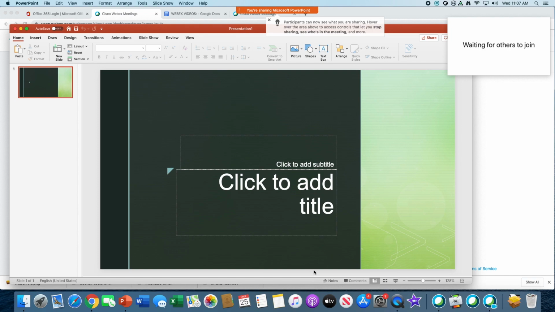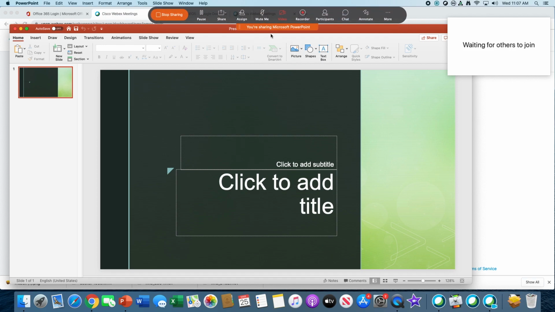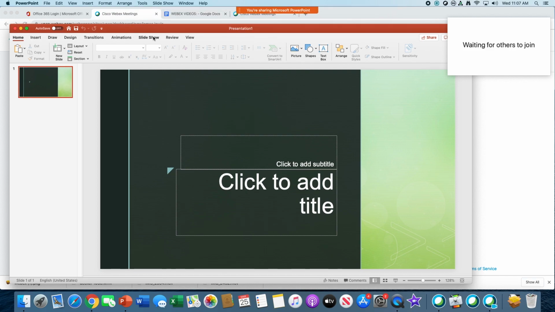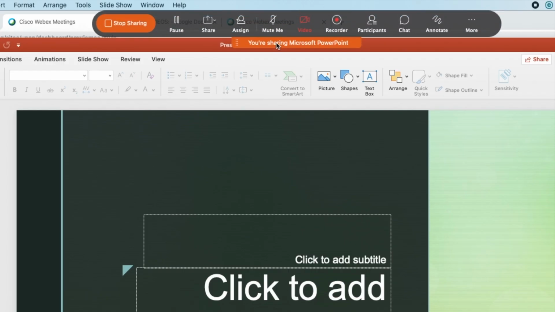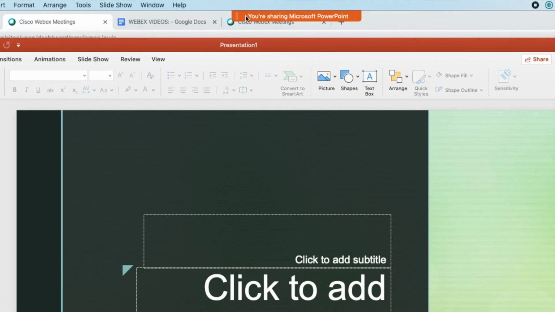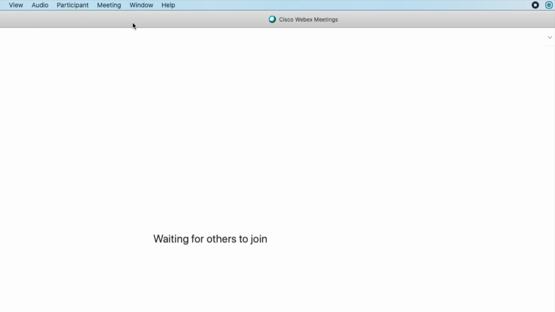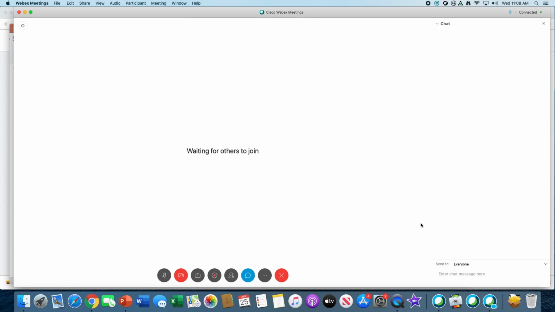Now, as you can see, if you look to the top of my screen, my window changed a little bit because I'm sharing my PowerPoint presentation, or my screen. So now my controls are up at the top. And if I'm sharing full screen, I get this orange tab right here saying you're sharing Microsoft PowerPoint. When I get ready to stop sharing, I just click here and hit stop sharing. And now I'll go back to seeing each person face to face.